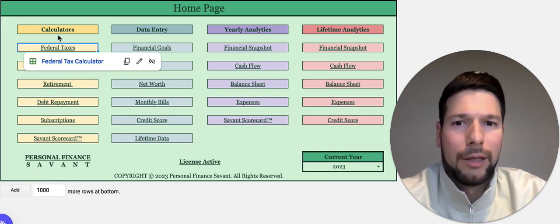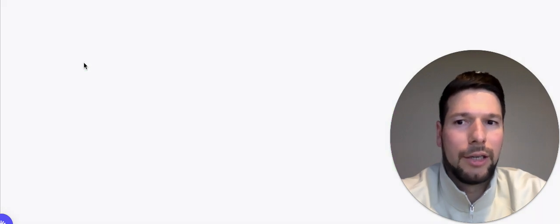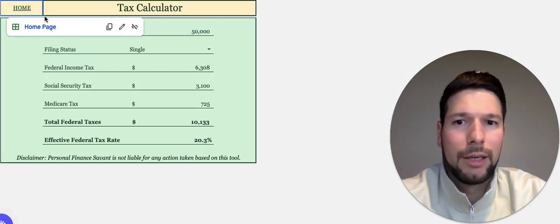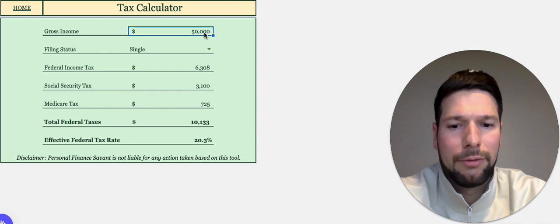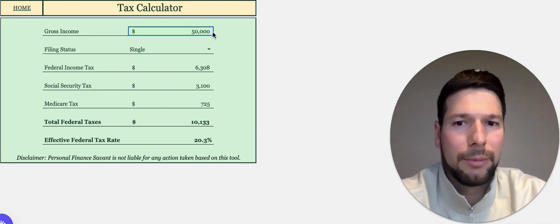And by the way, this whole thing is easily clickable and navigatable. All these different buttons and pages are going to take you right back to the home screen whenever you want to get there. But looking at this tool here, all you have to do is enter in what you expect your gross income to be for the upcoming year. And let's just say in this example, it's $60,000.